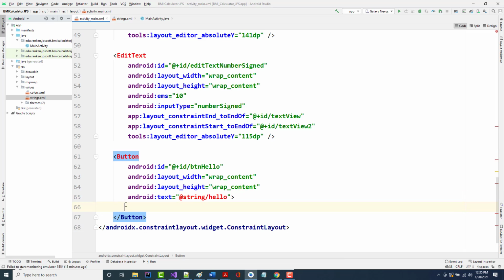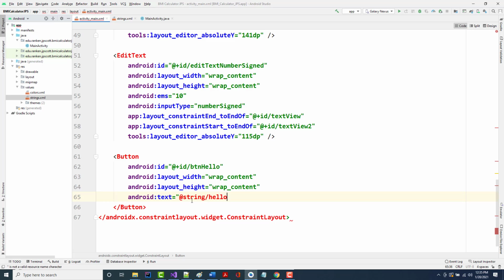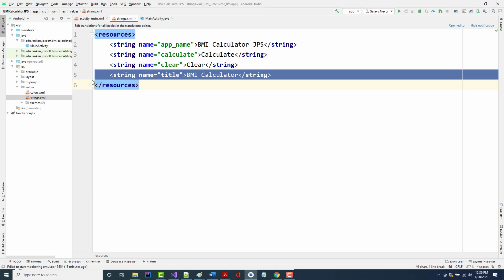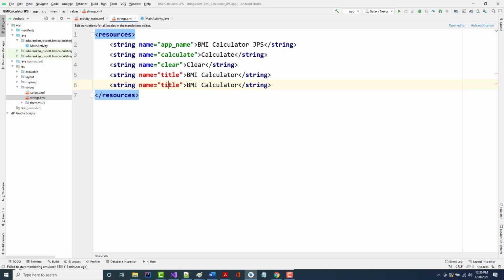All right. Now the only error that it's really giving me is I don't have any string in here that is called hello. I don't have one. So I should be able to go into strings, copy this line right here. Doesn't matter which line I copy. But I'm going to call this hello. And I'm going to type in hello right here.